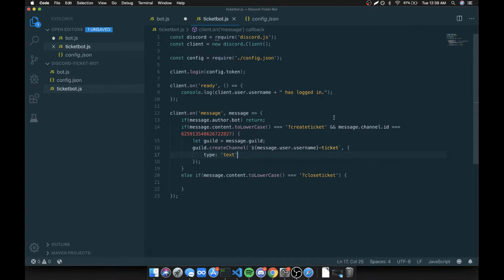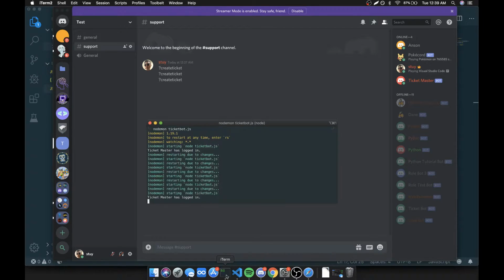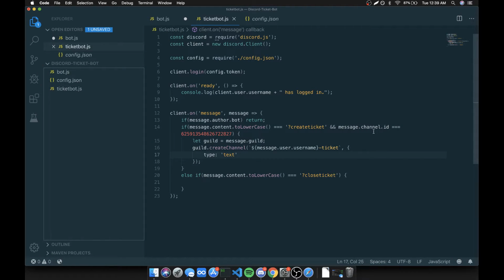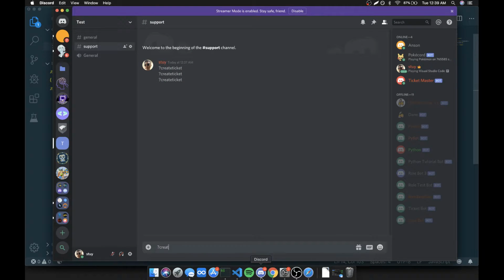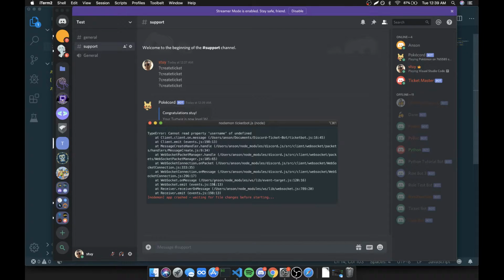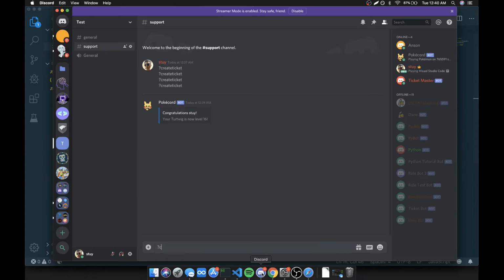Let's try that again. Create ticket. I don't think it's actually reading this. Hold on. I think the ID is actually a string, not an integer. Let's try it again. Oh, what's going on? Username of undefined. So, oh wait, message.author. Whoops, there we go. There we go, Sty ticket.